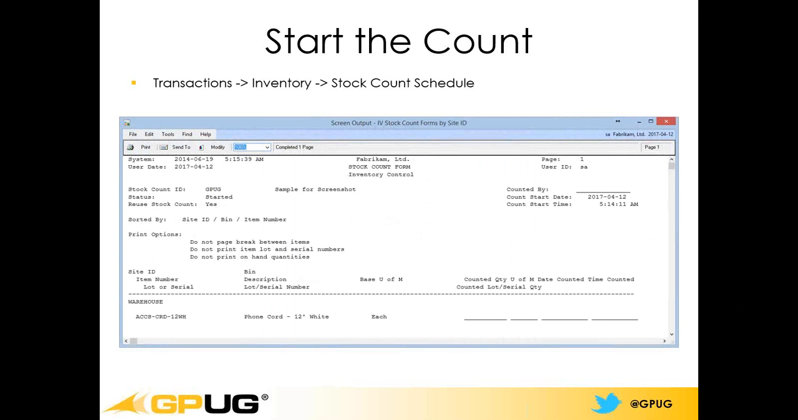All right, and then it prints my stock count form. So this is what I would print off to paper, attach it to my clipboard, and send it out into the warehouse with the folks who are going to be doing the counting. You can see it's showing us our item number, a description, our base unit of measure, and how many they're counting. It's asking for a unit of measure here.